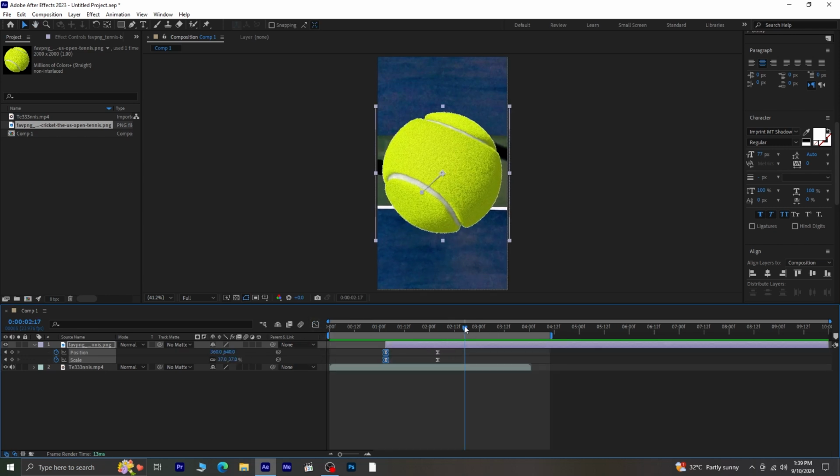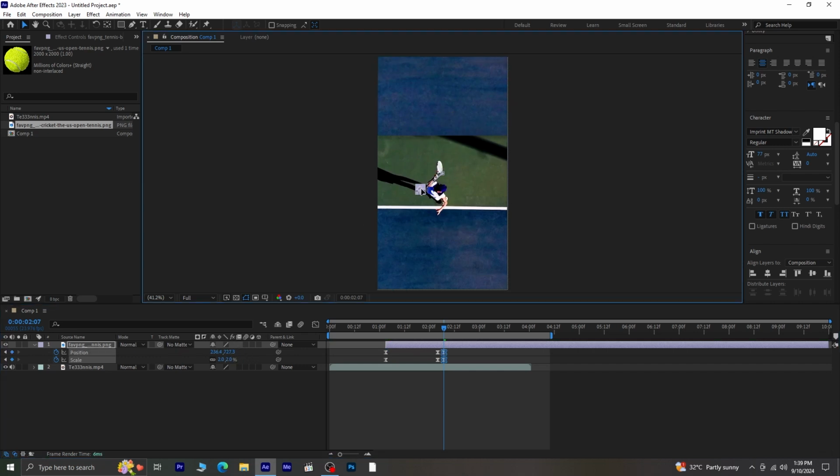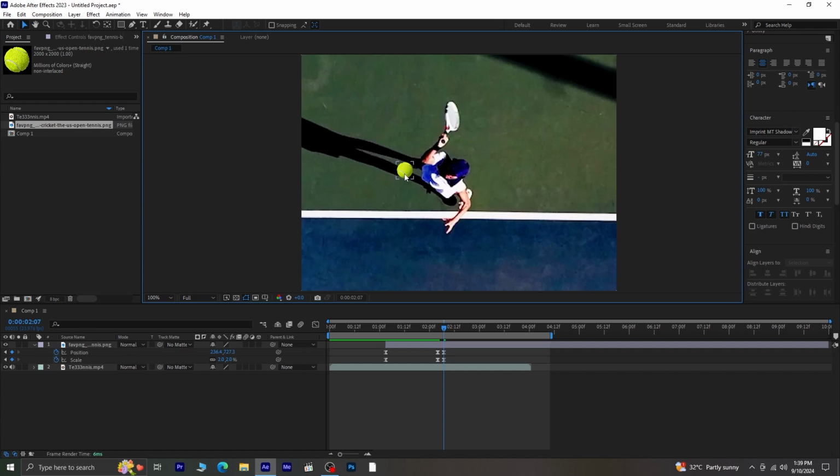Now, move the playhead a few frames forward to the point where the player is hitting the ball with the racket. At this point, scale the tennis ball back down to 2% and adjust its position to match the original tennis ball again. Okay, now adjust the tennis ball perfectly at this point.